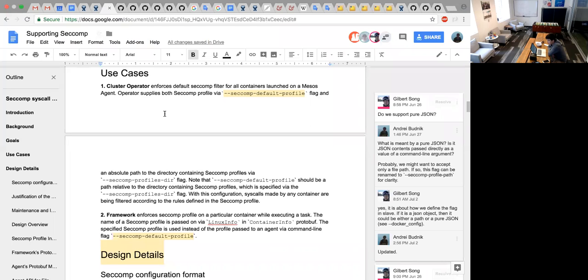So which means should we consider making all the Linux security specific config go into one single directory by introducing a general agent flag like Linux security dir, and then underneath it has different subdirectories for SELinux, AppArmor, seccomp. So that's going to be the default seccomp profile dir.